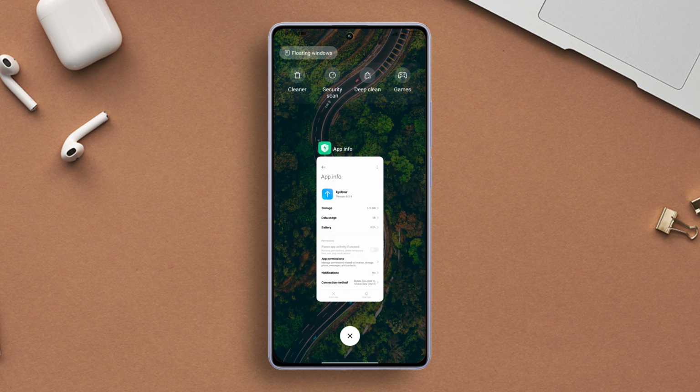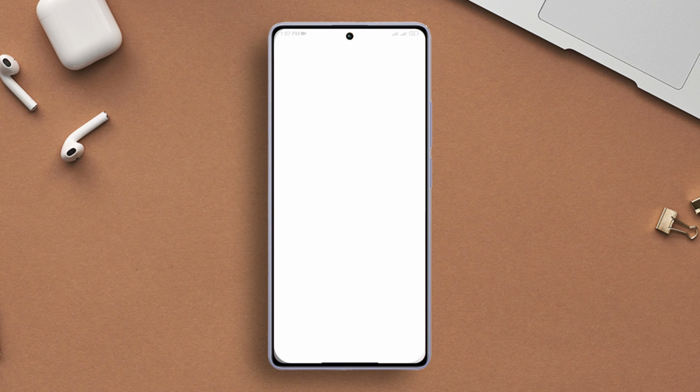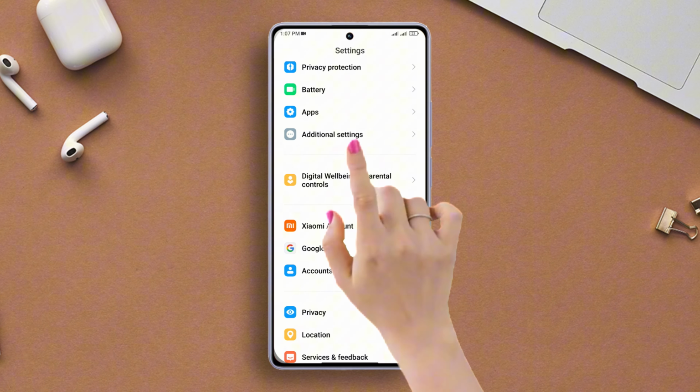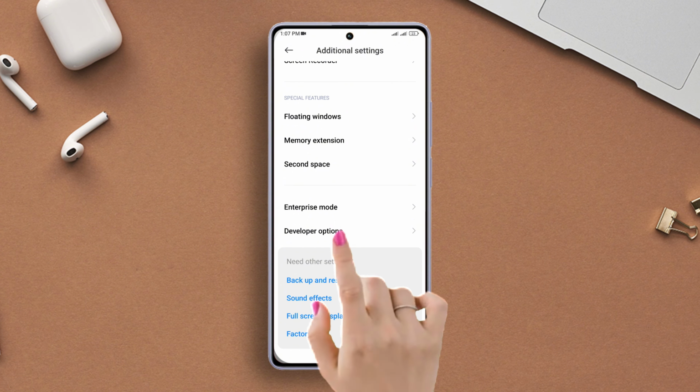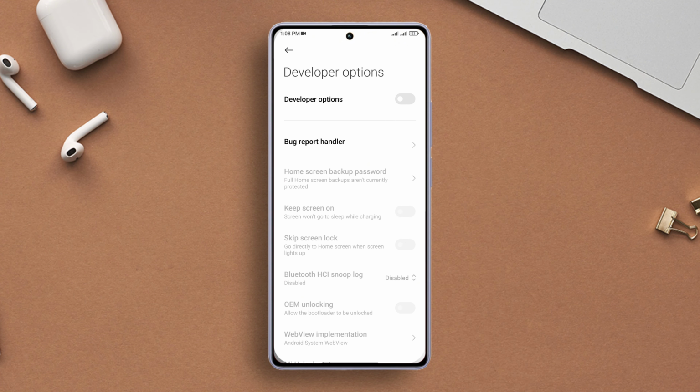Solution 2. Turn off developer options. For this one, open the Settings app again, then scroll down and find additional settings. Next, scroll down a little and tap on developer options. Now just toggle it off and check if that did the trick for you.